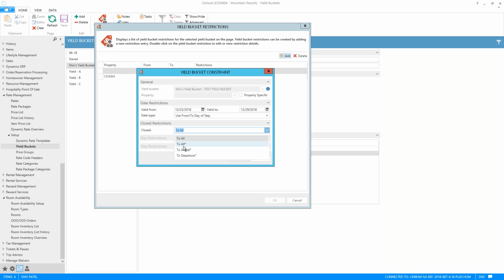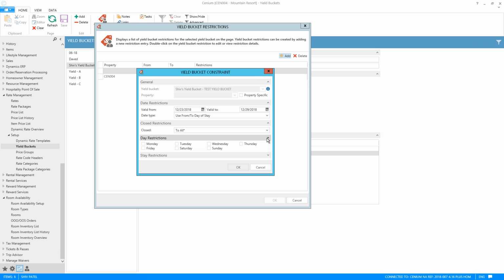So this is where you choose close to all, close to arrival, or close to departure. Close to all without the asterisk means this is going to be closed from the 23rd to the 29th. If you would like to select close to all and anything with an asterisk, you can set day restrictions. So close to all on Monday, Tuesday, Wednesday, Thursday.